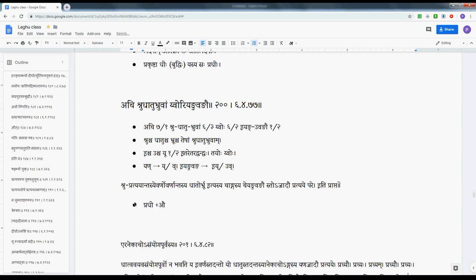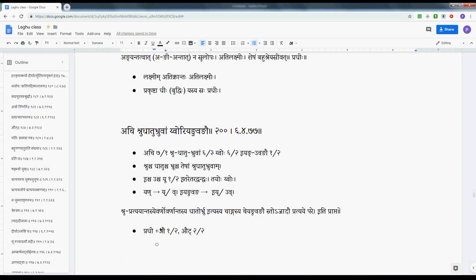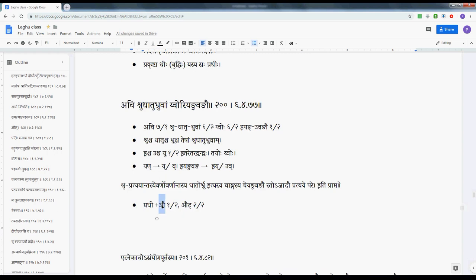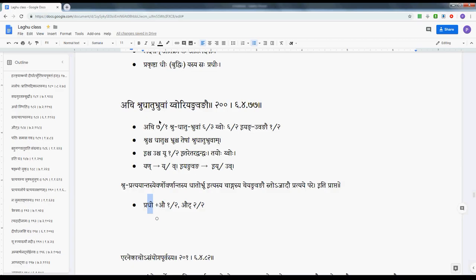Pradhi plus au, or out. Prathama or Dvitiya Dvivachana, what will happen? Ikara and aukara. What is the sandhi here? Au is ach and ikara is ik. So Iko yanachi is prapta.